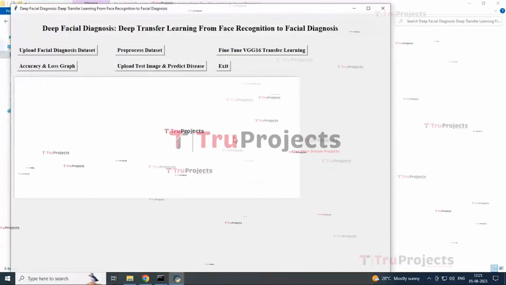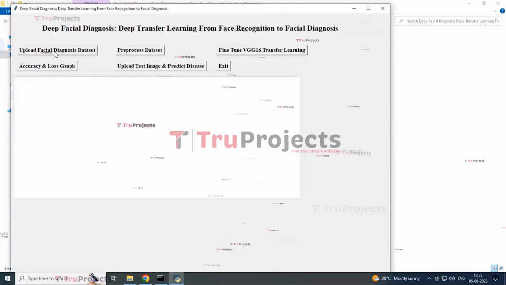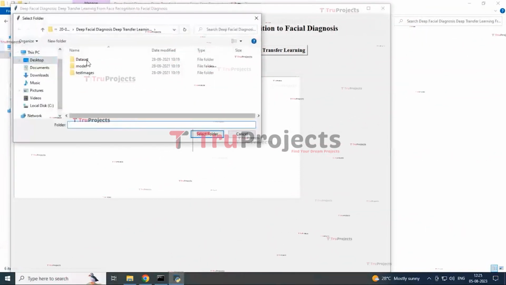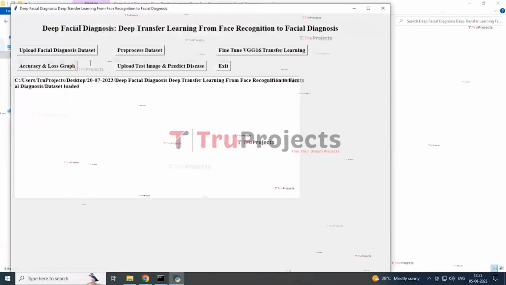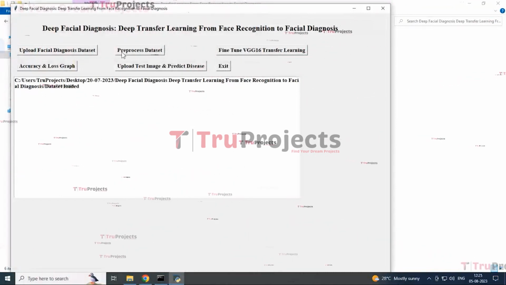So you can see the graphical user interface now, and the first button, that is upload facial diagnosis dataset. By clicking this button, you are led to a dialog box that contains the dataset. So select this complete folder and select the folder. Now you can see the dataset was completely loaded. And next one, pre-processing dataset.